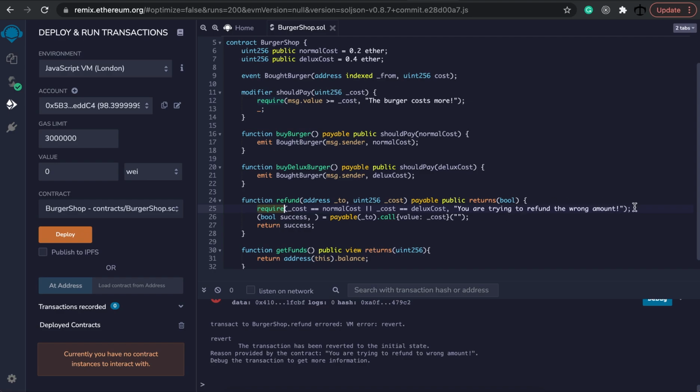This check is brilliant, but it doesn't cover all the aspects of this refund function. What happens if there's really no value in the smart contract, like no one has bought yet but we are trying to refund? Let's go and put in a check for that.